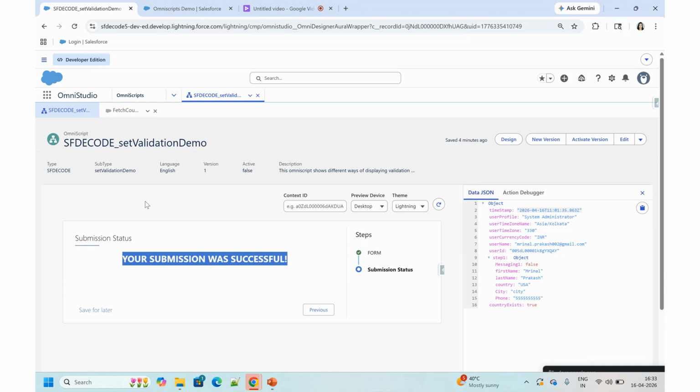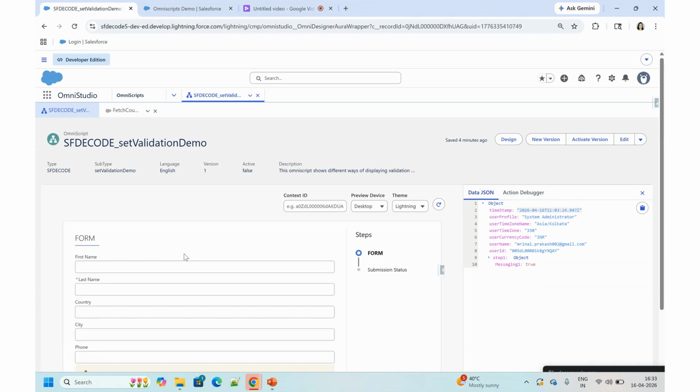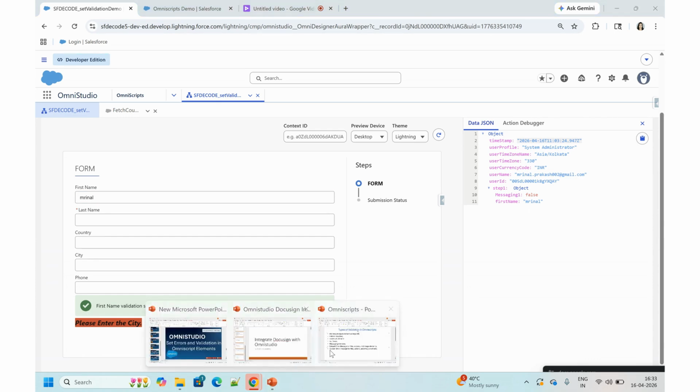So let's see how that works. See, as the first name is null, it's showing me first name is required. Whenever I put the first name here, it will turn to the success: First name validation is successful. So that's how a messaging element works.